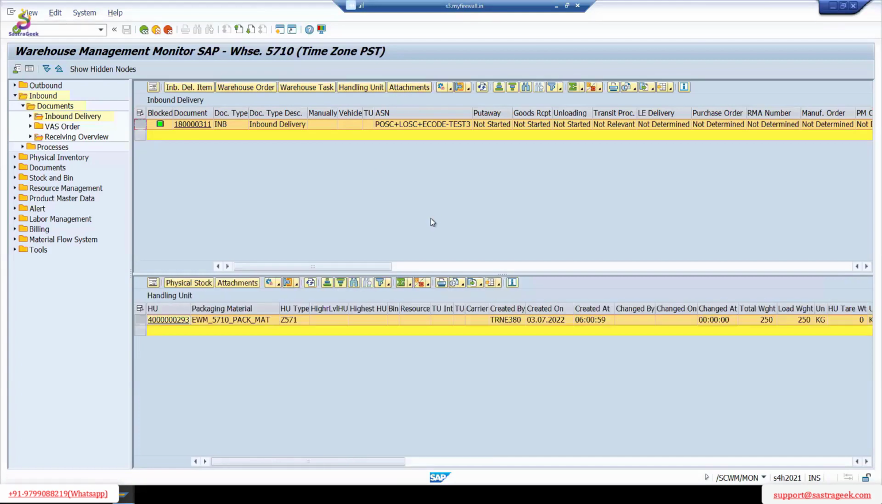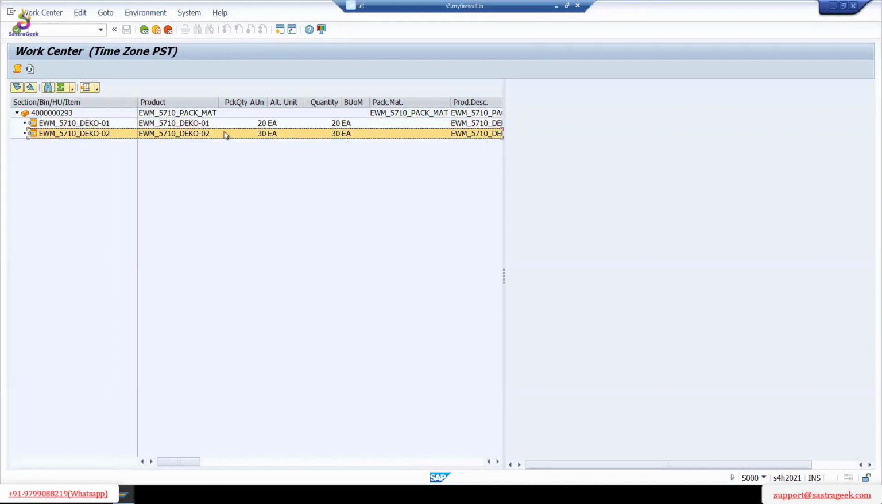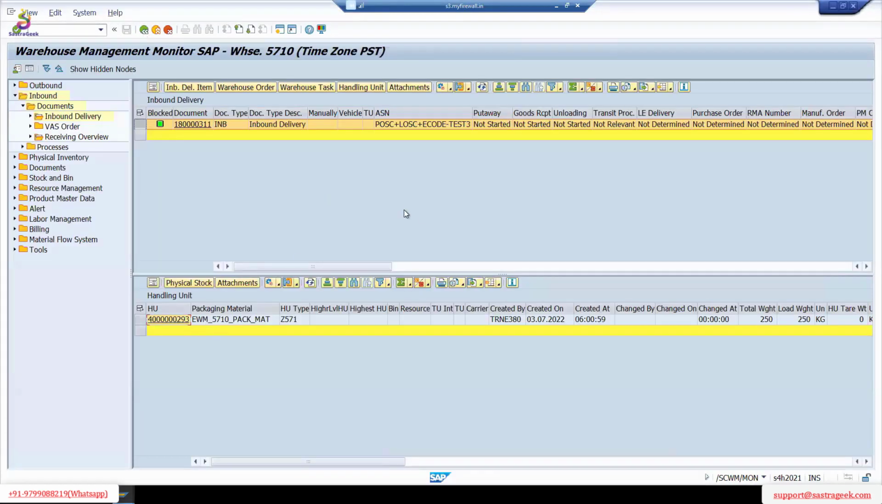And see any handling units. So we have only one handling unit. You can always double click and see what it contains inside. Yeah. See, same thing, you can see quantity, everything. This one handling unit, two products we have. You can double click, it opens there.